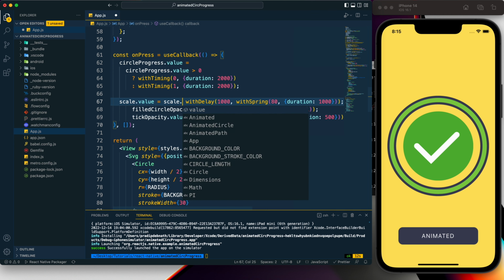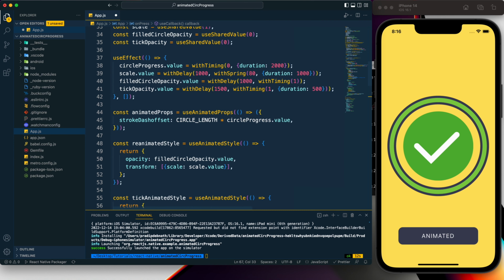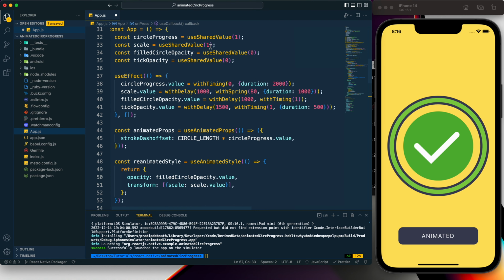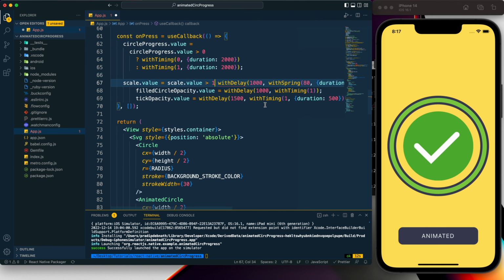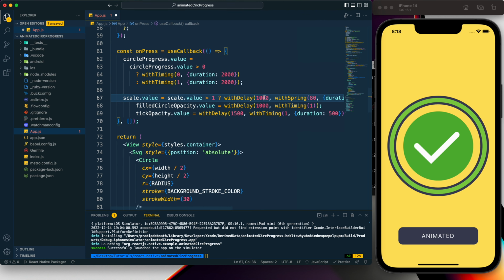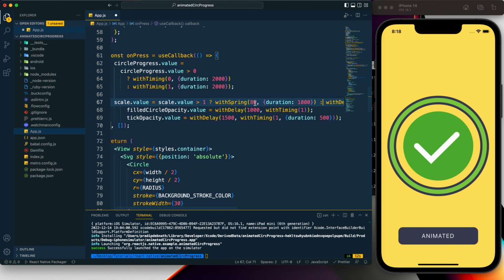So here I'm checking for the value. If the scale value is greater than 1, so by default it is 1 and it is going up to 80. So if it is greater than 1, then it is already 80. So we need to provide the reverse animation, and the reverse animation will be this with spring 1. So this is the reverse animation. The circle will be shrinked, and I will not use the duration here.